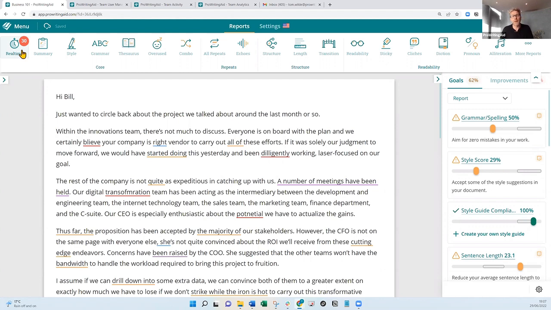So just a note on that, this is a personal preference point. Some people have the real-time checker on permanently. Some people keep it off and turn it on at the end of each paragraph or the end of each page or the end of the document. It's entirely up to you. Everybody works in a different way.